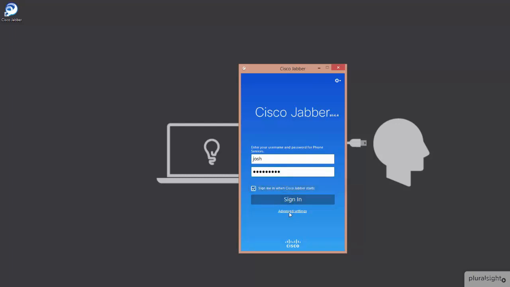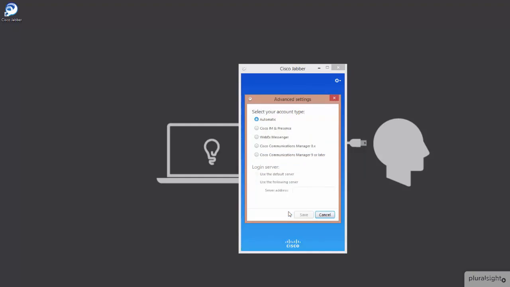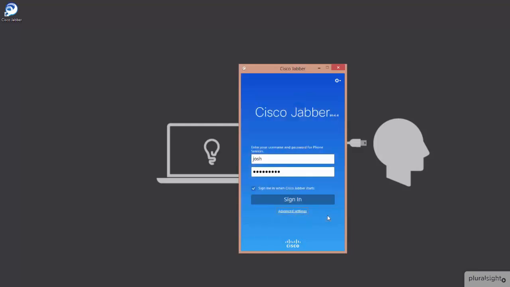Now, before I log in, I'm going to click the Advanced Settings button and let you observe that there's no configuration present here in the Advanced Settings window. If you were doing a manual installation, you would likely specify an account type or a login server, etc. But we chose to use Jabber Service Discovery to learn this information, so it's not required that the user do any configuration. I'll simply click the Sign In button, and if everything's correct, I should be signed straight into the Jabber for Windows client.